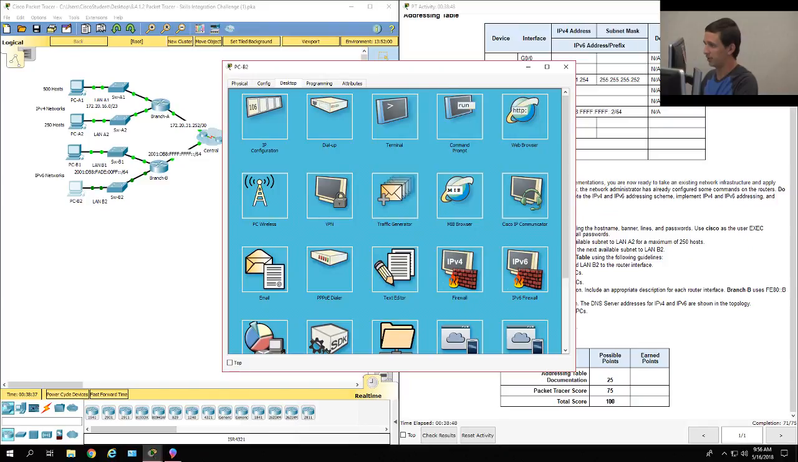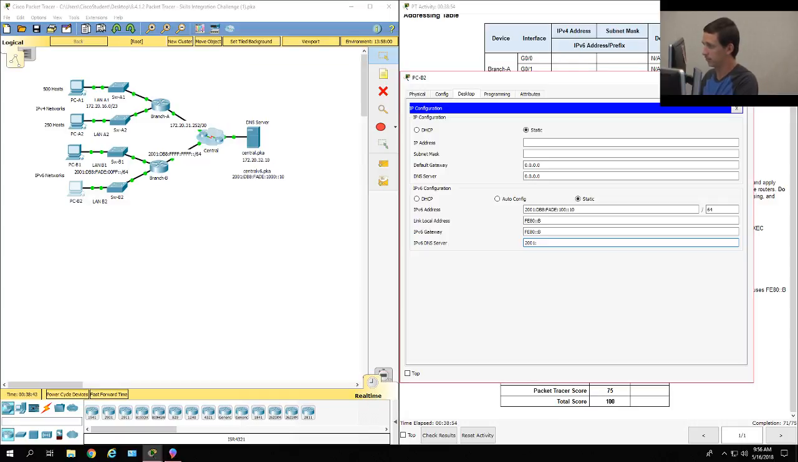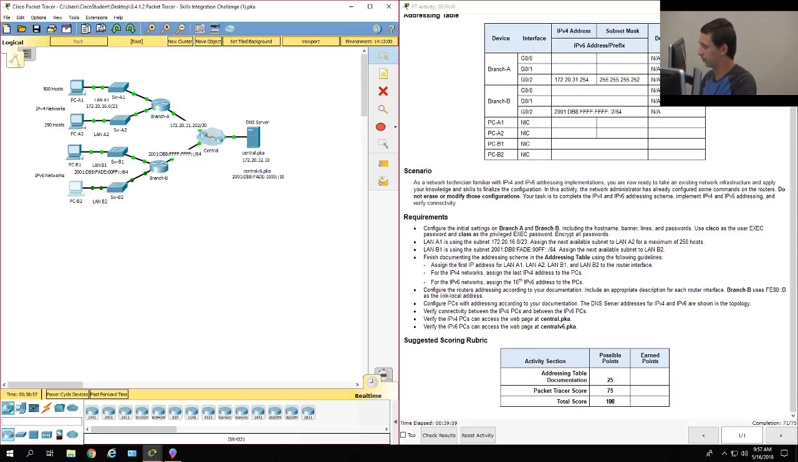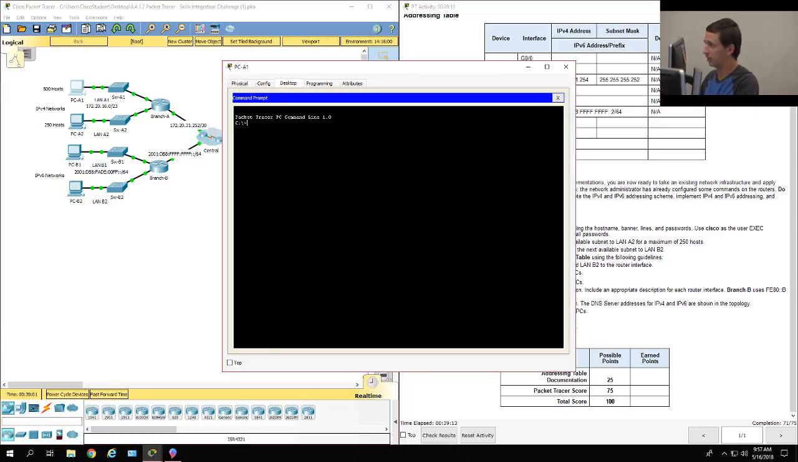And on to PCB2. It's going to be the same thing. It's going to be 2001:DB8:FADE::1010. And there we go. I apparently didn't do everything, so I'm going to use a few troubleshooting techniques.